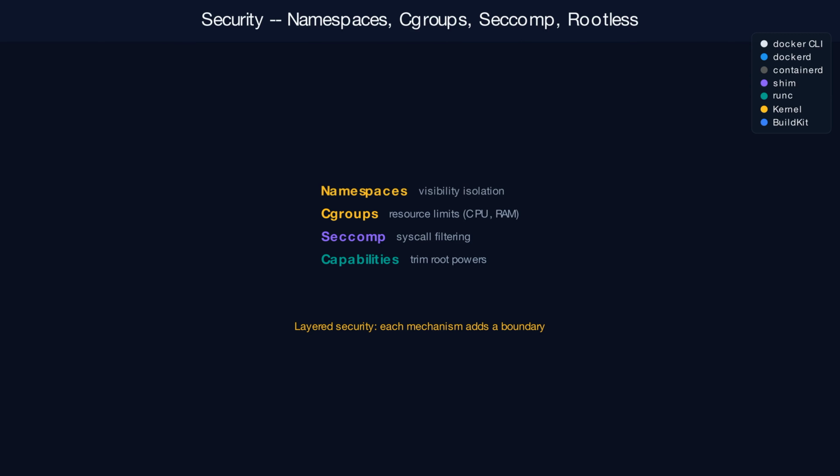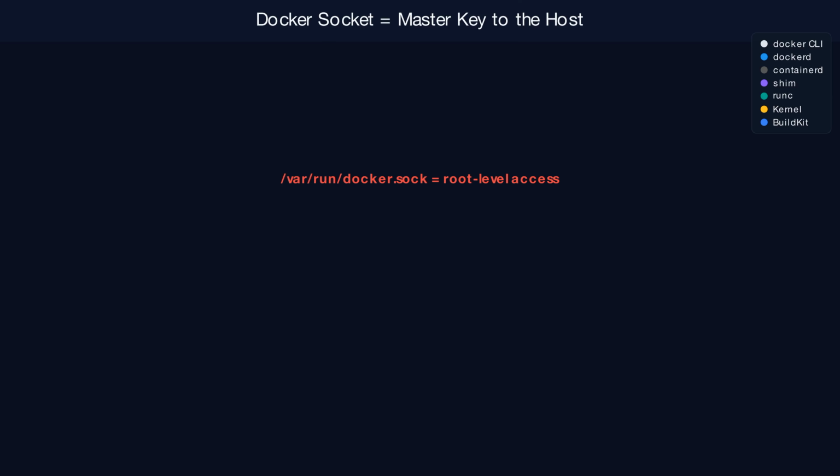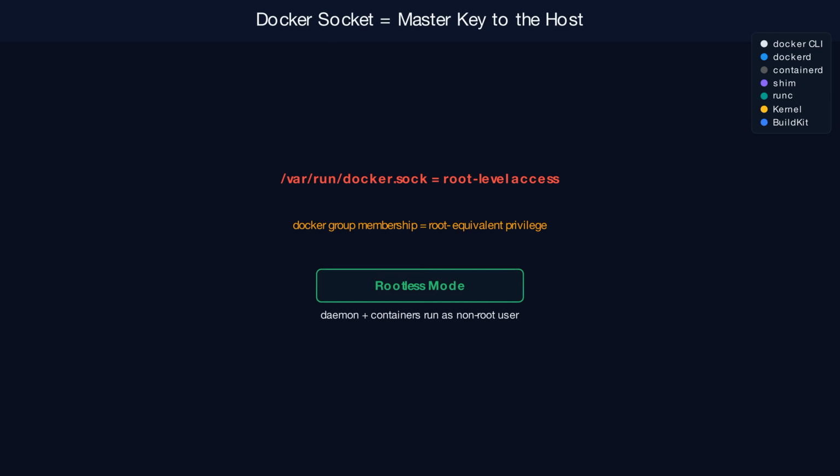The Docker socket is the master key. Anyone with access to /var/run/docker.sock effectively has root on the host. Adding a user to the docker group grants root-level privilege. Rootless mode runs the entire Docker daemon and containers as a non-root user. If the daemon is compromised, the blast radius is limited.